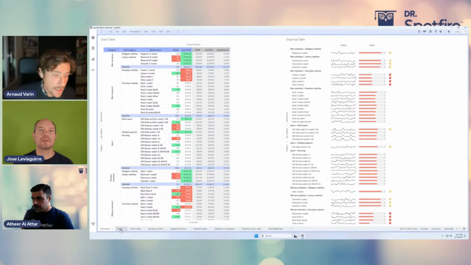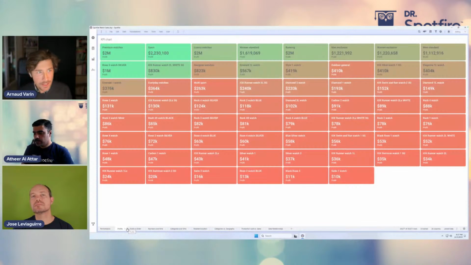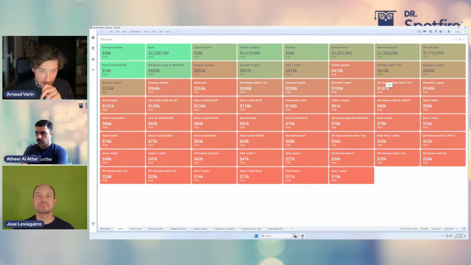Next is the KPI chart. Here is a very simple KPI chart that I set up to quickly visualize some profit indicators at different levels. You have the category level, subcategory level, and then the product level. If I go to my properties here, you see I actually have 3 different KPIs for each of the levels, and that's how the chart looks.